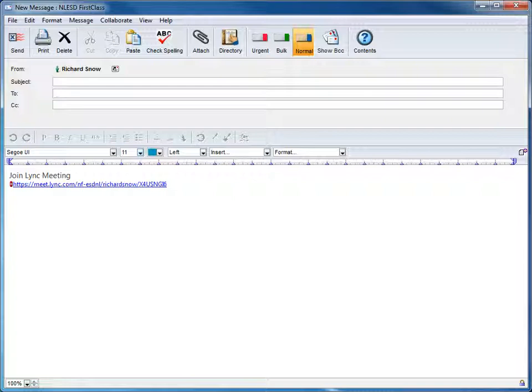With that URL or link in the body of the email, anyone opening up this email on an iPad that's signed into Lync, on a computer that's signed into Lync, or even on a computer that does not have Lync installed, can all enter the meeting. As a final note, we are going to go back into the web scheduler and examine some more features.